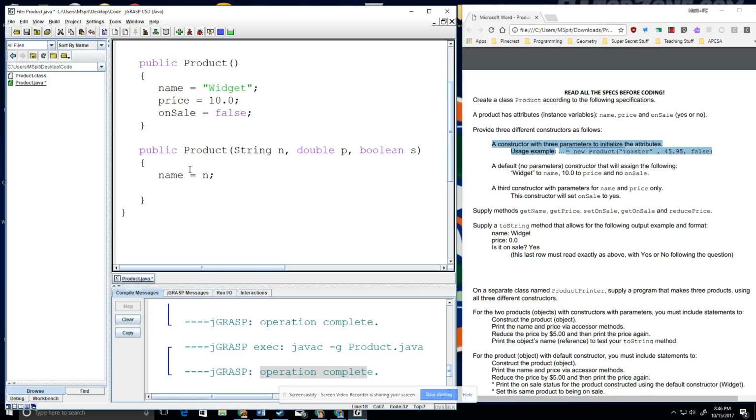I'm going to set the price, again not to 10.0, but to whatever they gave me, which in this case I called p. These can be called different things, but I called them these in this case. I'm going to set the on sale variable, which is a Boolean, to whatever they gave me. Now again, we're assuming they would have to give me the right types of values. It wouldn't accept anything but a string here, a double here, or a Boolean here. So I know they'd be safely stored in those spots.